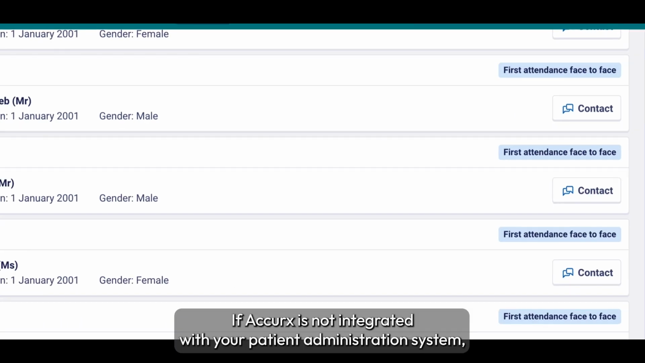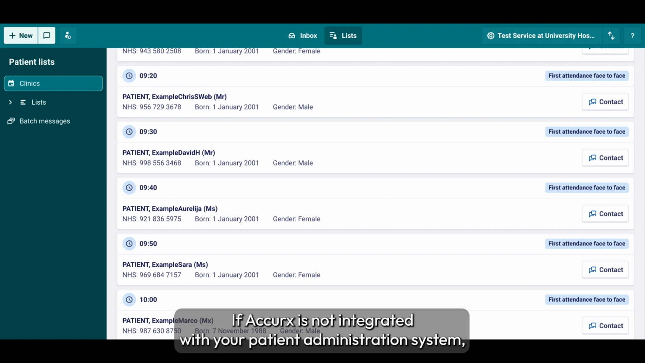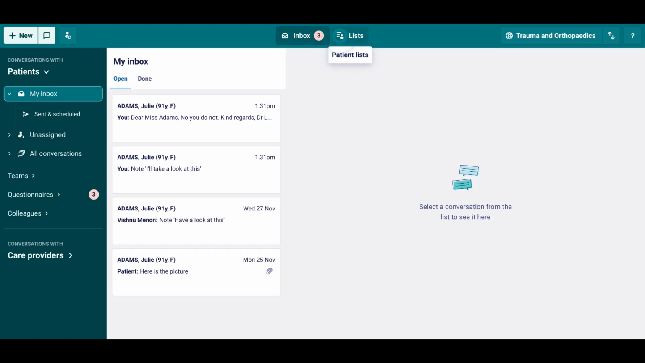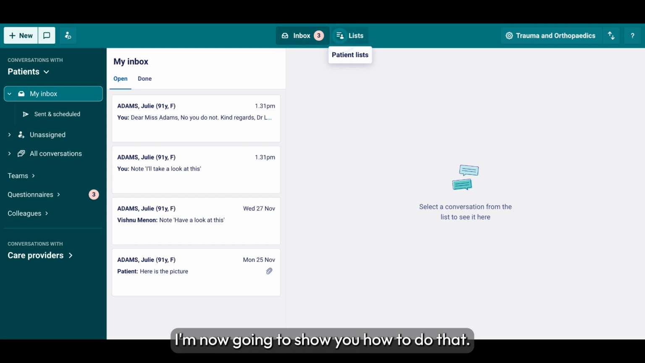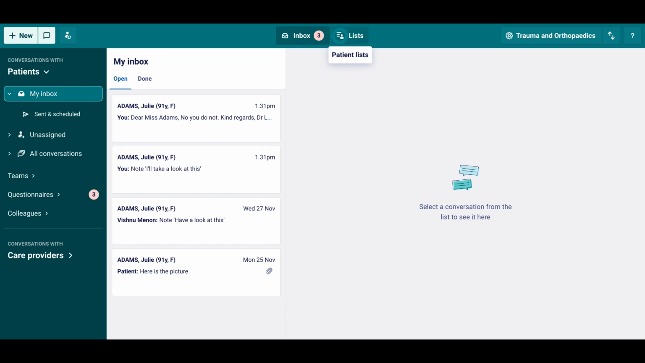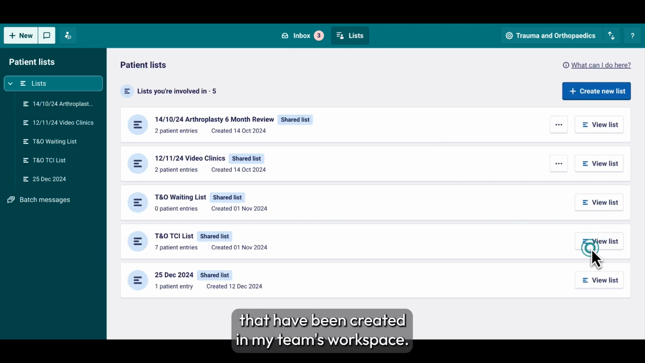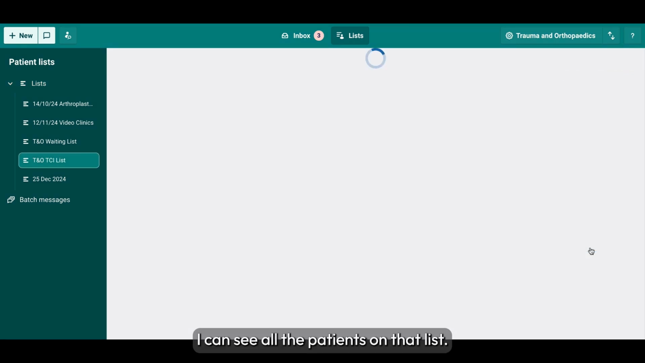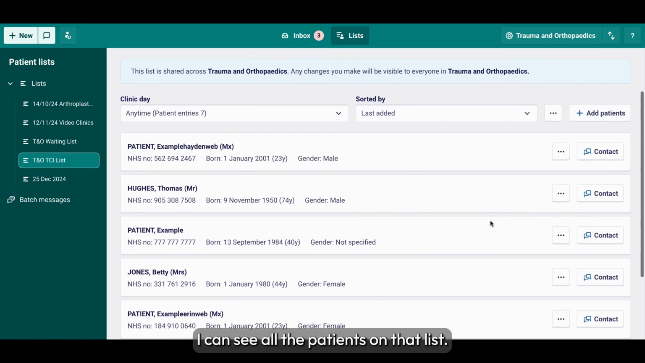If Accurx is not integrated with your patient administration system, you can also upload and create your own patient lists manually. I'm now going to show you how to do that. Here are all the patient lists that have been created in my team's workspace. When I click on a list, I can see all the patients on that list.